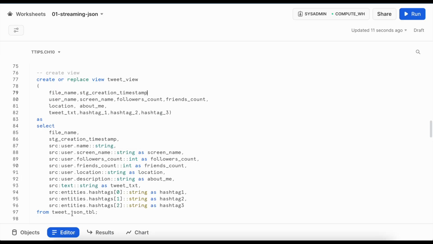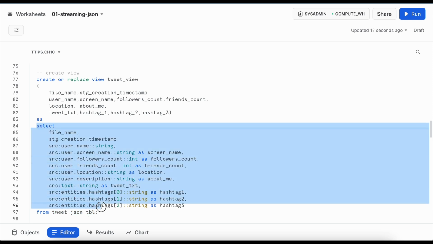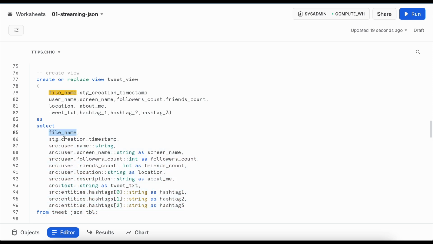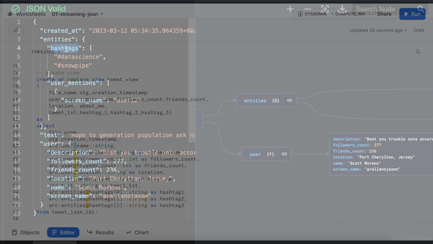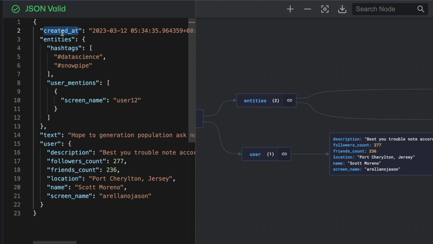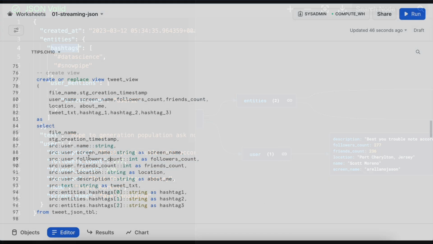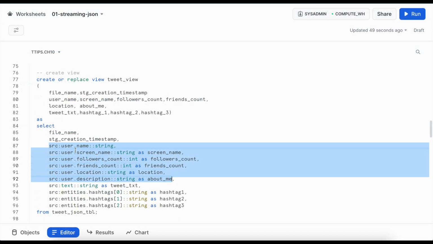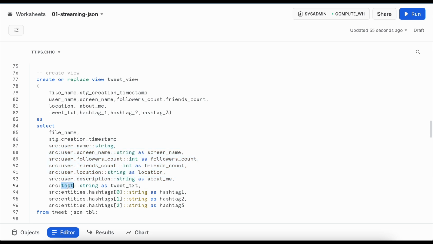A view on top of tweet JSON table, and this is how the select statement looks like. I am selecting the file name and stage creation timestamp. I am using the colon and dot notation to access all the elements from my JSON object. The root element can be accessed through the colon notation, and sub elements can be accessed through the colon followed by dot notation. So if I look into the user object, I can access user.name, user.screen and so on. I can access the tweet using the source colon text, which is the tweet text, and I am accessing all the hashtags using the colon and dot notation through this indexing approach.